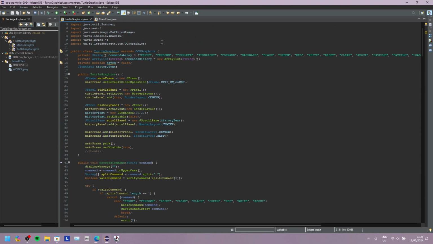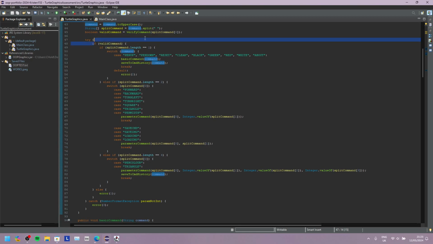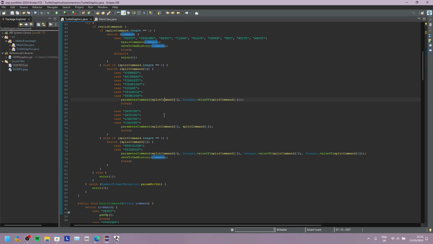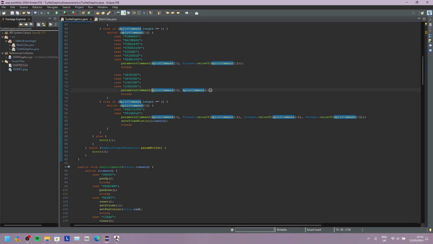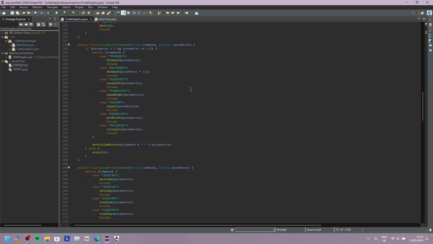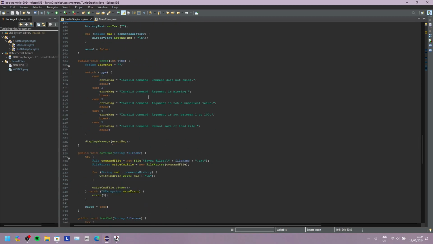The code for that is here. It takes the command, formats it, splits it into a string array, if that command is valid, and if the command.length equals 2, and then the command entered, index 0 equals save command, it will call the parameter command function with save command and the file name. If parameter command equals save command, it will call the save command method with the parameter.